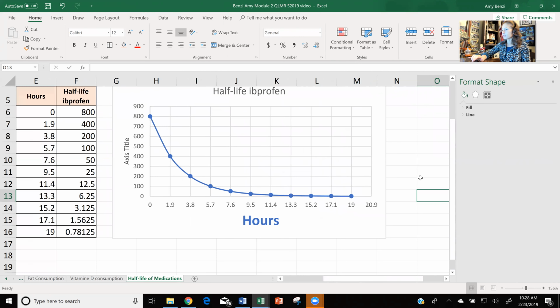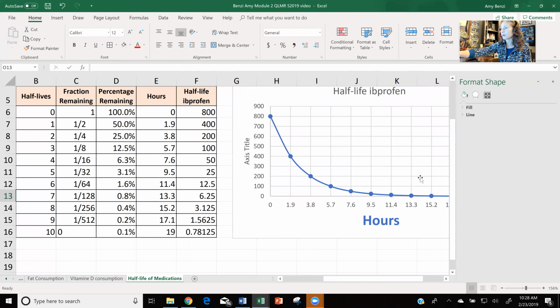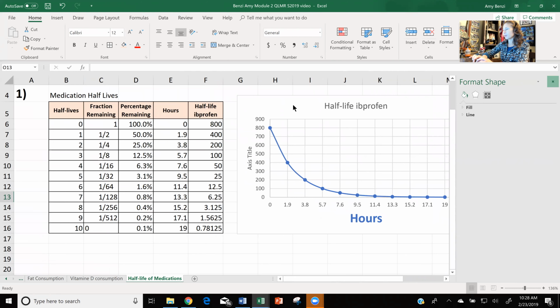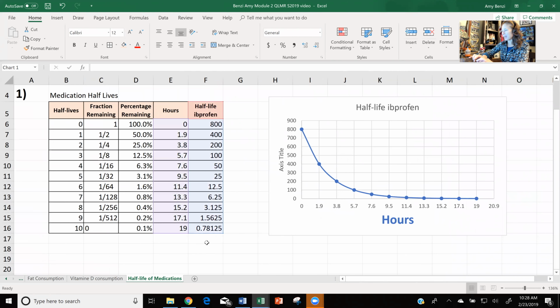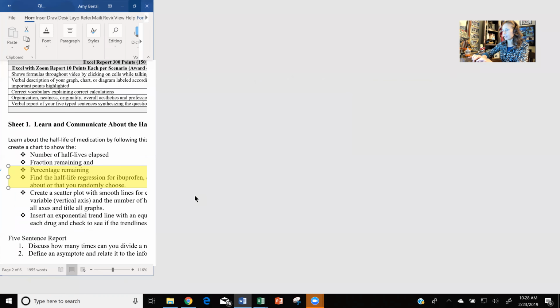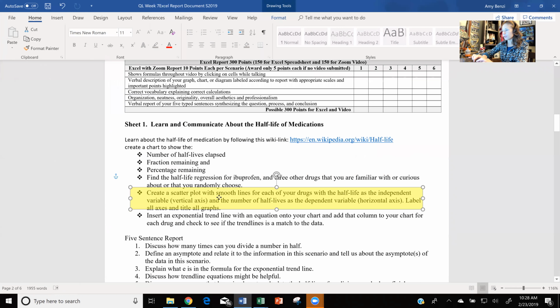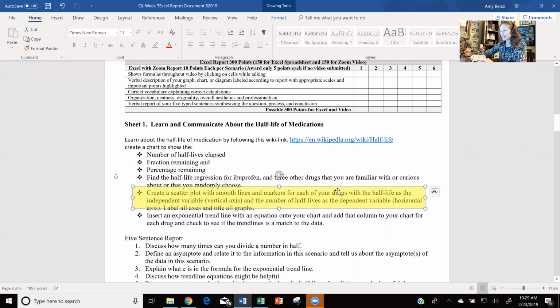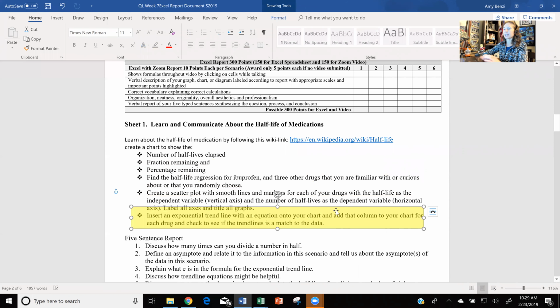All right, let's go back to our sheet and see what we might be missing. I mean, I know what we're missing. I just want to show you how to look back at your sheet. And over here, I can see that I created a scatter plot with smooth lines. Hold on. Okay, I just added in smooth lines and markers. We did that. We labeled our axes and we gave it a title, and now we are going to insert an exponential trend line.